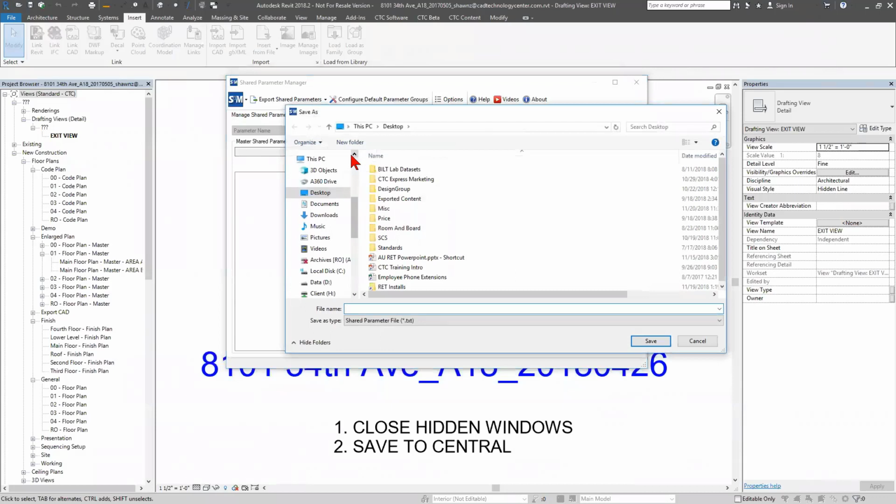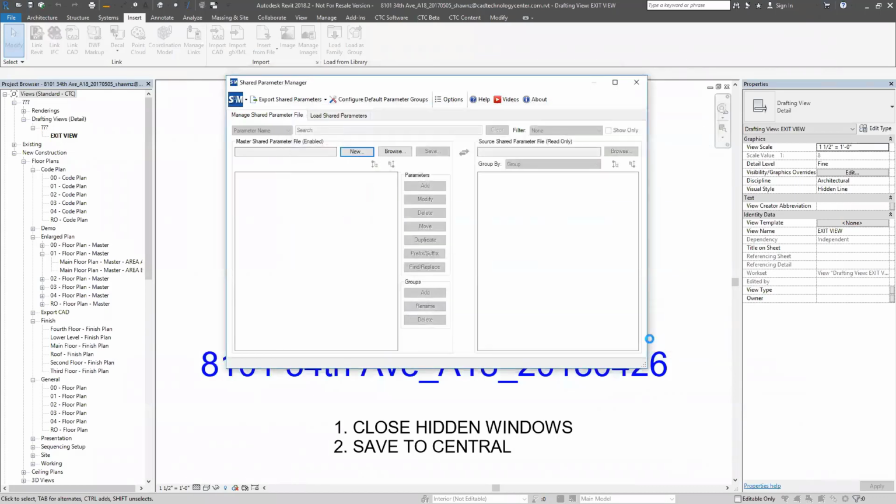Now, if I click new here, I'm just going to go ahead and throw a new shared parameter file on my desktop. I'm just going to name it demo SP. Okay, so for shared parameters, we're just going to call it demo SP, and I can do that. Now, the first thing you have to do in a shared parameter file is add groups.